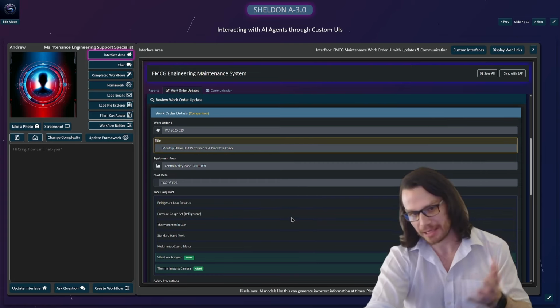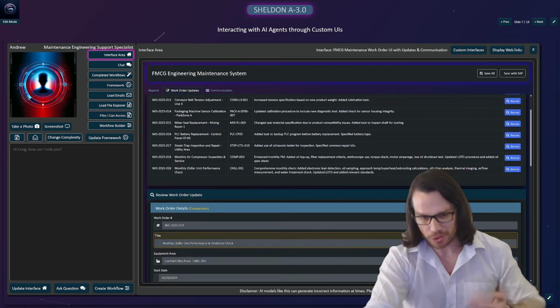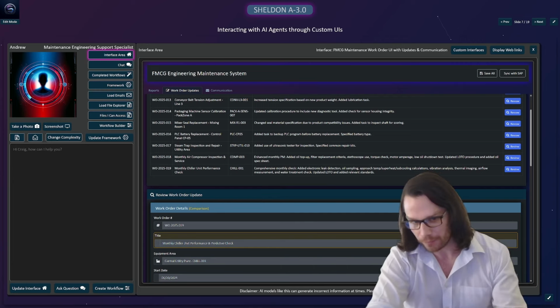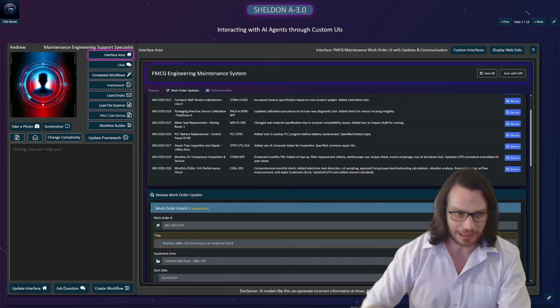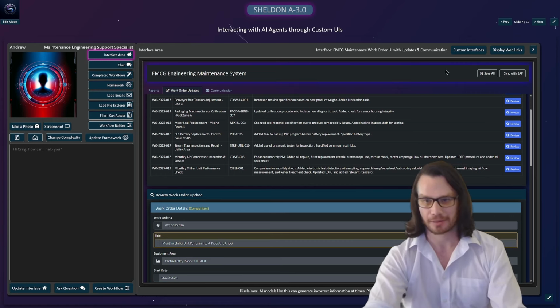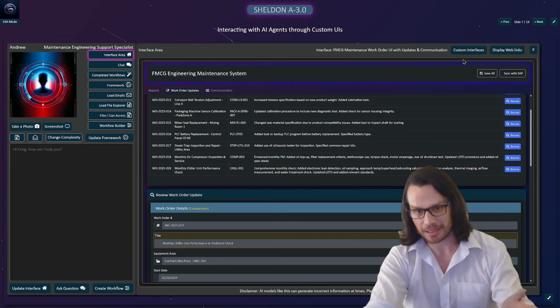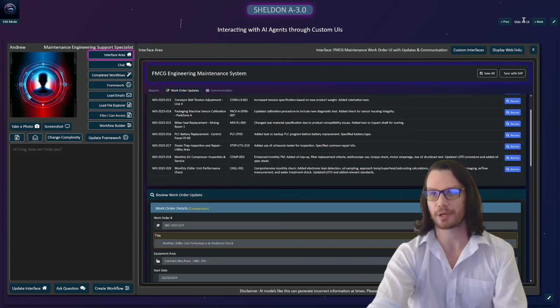So instead of just getting pages and pages of text, you can now get your agents to display the work they're doing for you in whatever format you like, so that you can efficiently manage, interact with, and engage with them. So let's have a look at how we can create a custom interface for one of your agents.